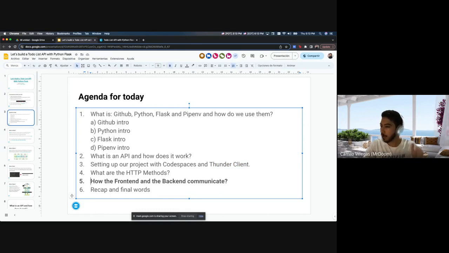After we understand how front end and backend communicate, in this step we're going to develop the project in parallel. Once that's done, we'll go to some recap and final words. All right, sounds good, people? Any questions?